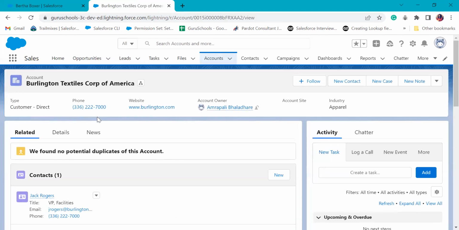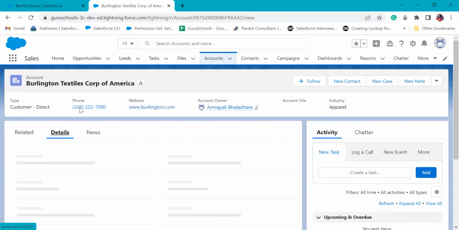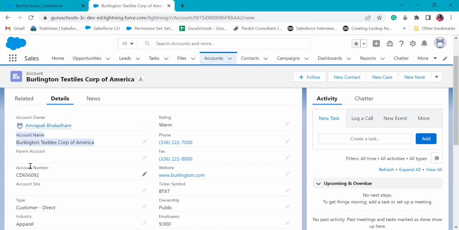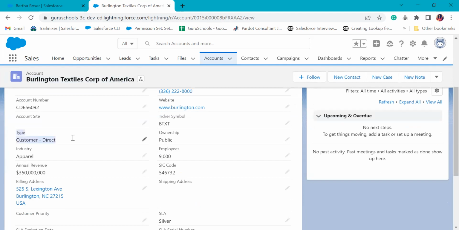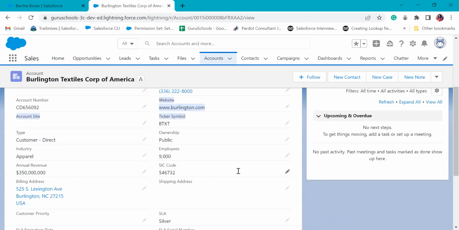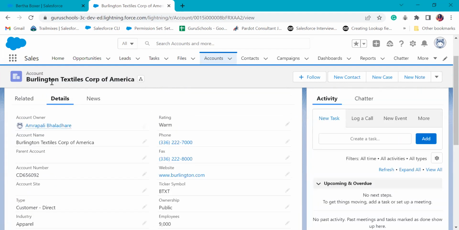For example, let's view an account which we already have in our system, which is Burlington Textile Corp of America. Here we have account name, account number, account phone number, type, industry, annual revenue. Here we have the billing address for that particular company as well, and website. So these are all the fields we have for the account object. This is nothing but a company or organization you are doing business with.